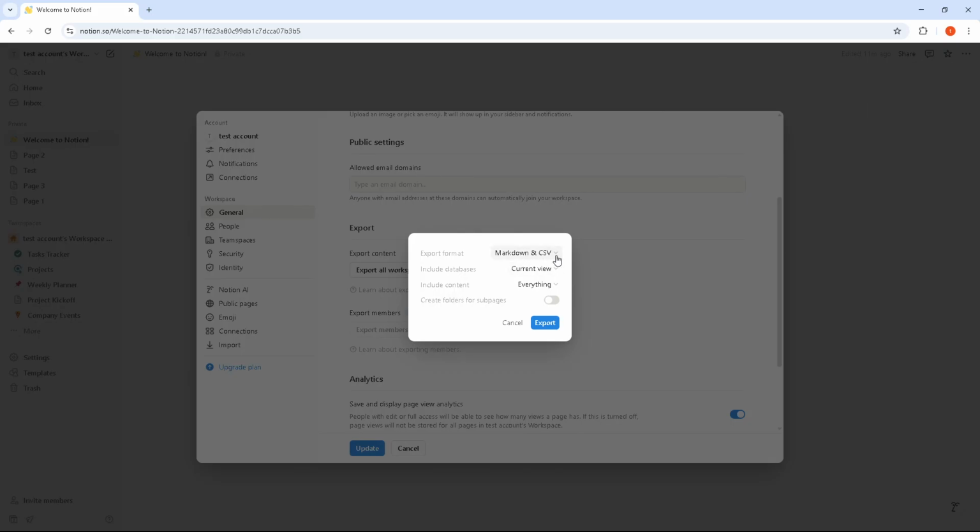This format is ideal for storing and restoring data from tables and databases. You don't need to change anything else unless you want to customize which pages or content types are included. After confirming your settings, click the Export button.